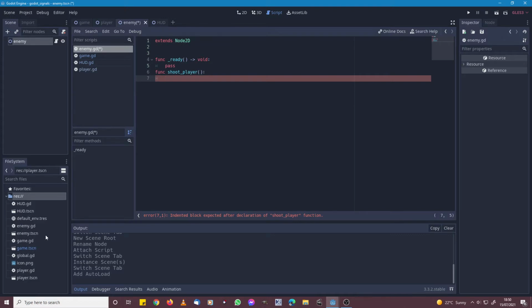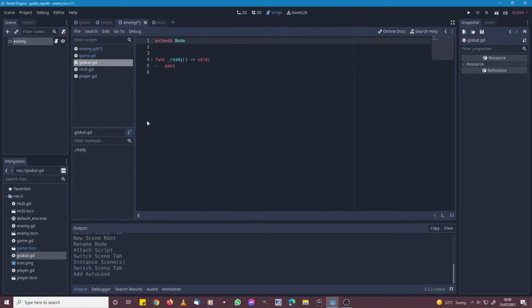I just can't find it now. Where's it gone? Global script, and you don't even need the ready function in this. You can take that out of it.